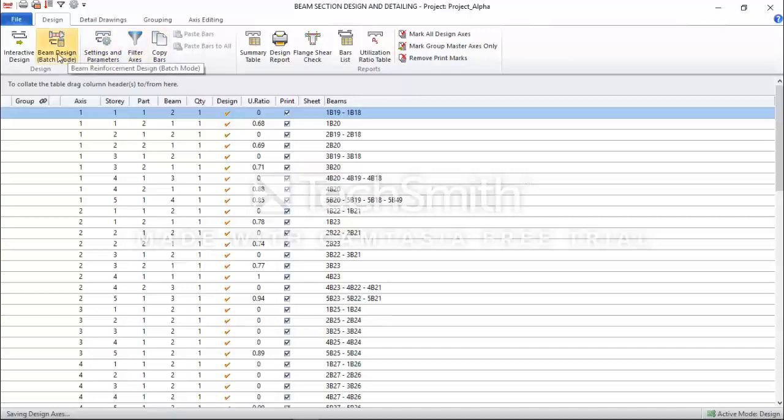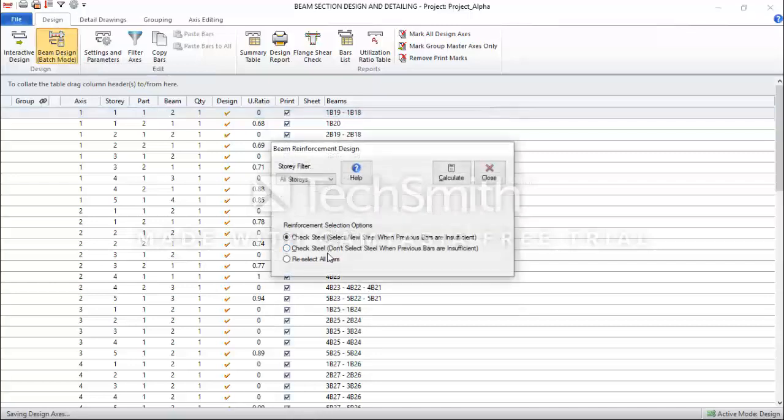You click on the beam design batch mode to design all the beams on your list. So if I click on it, I will select all bars and calculate. Orion will design all the beams on the table shown on the screen for us. So this will take about 20 to 30 seconds. Orion is currently calculating the reinforcement that will be needed for each of the beams in our project.